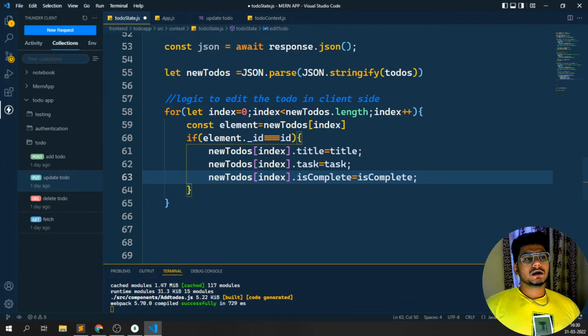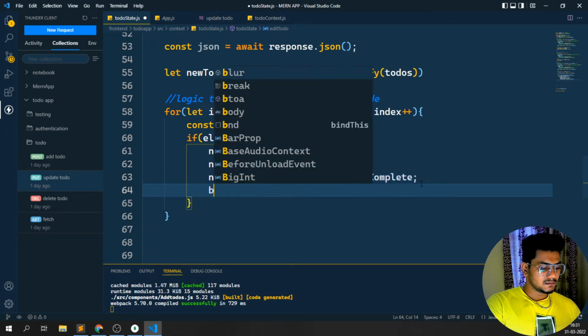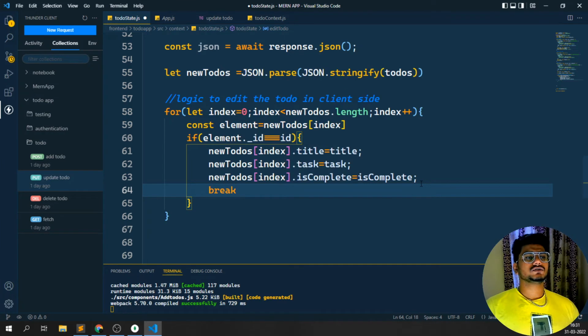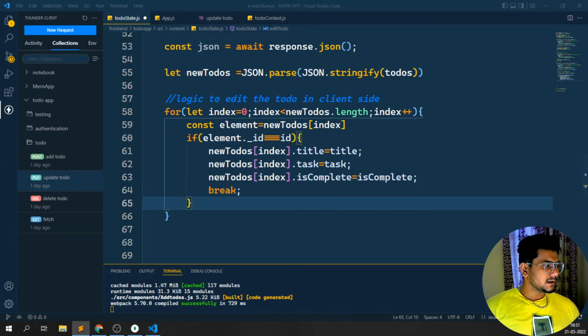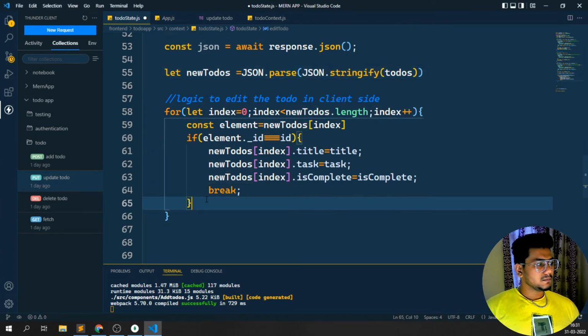So basically I'm targeting the particular update values based on the ID. If the ID is equal, I want to set the index of the title, index of the task, index of is complete to the new values. Once it has been set, I want to break the particular loop. Okay, so at this time the particular to dos will be set. So now new to dos.